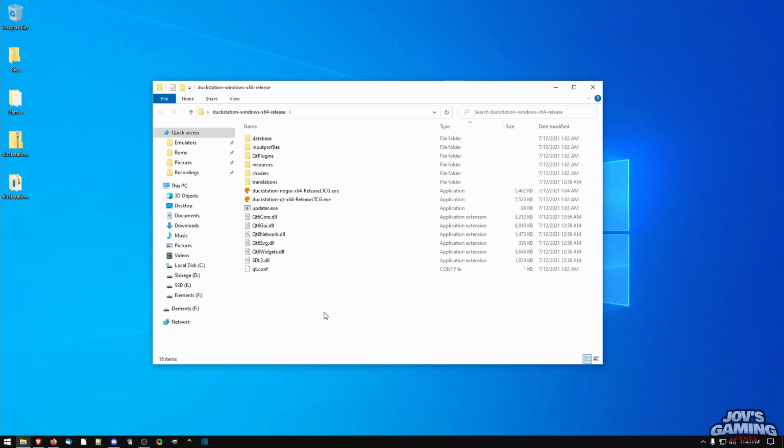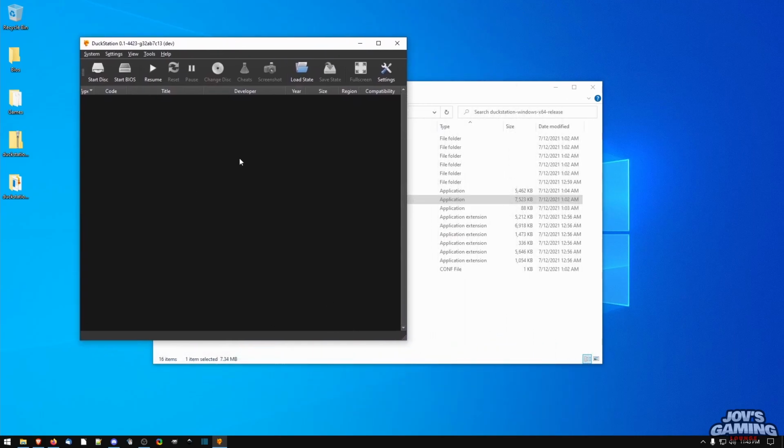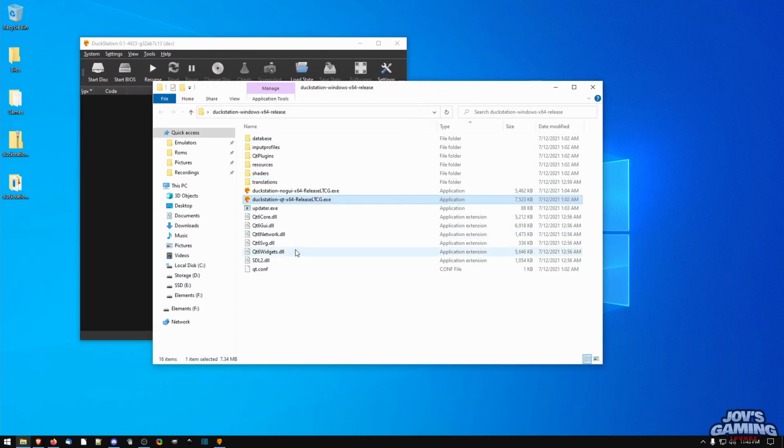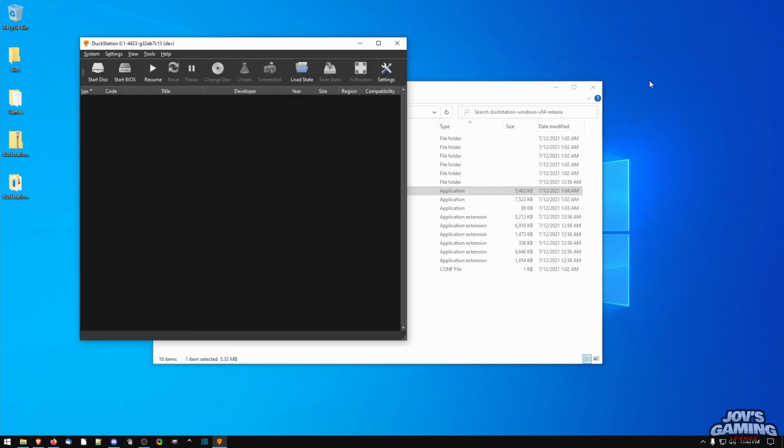This application actually does not need to be installed. It runs as a portable, so here it is. What we're going to do now is run Duckstation. Here it is. There is a no GUI version also. It would be this one. However, I feel for setting up the application, this version works best.